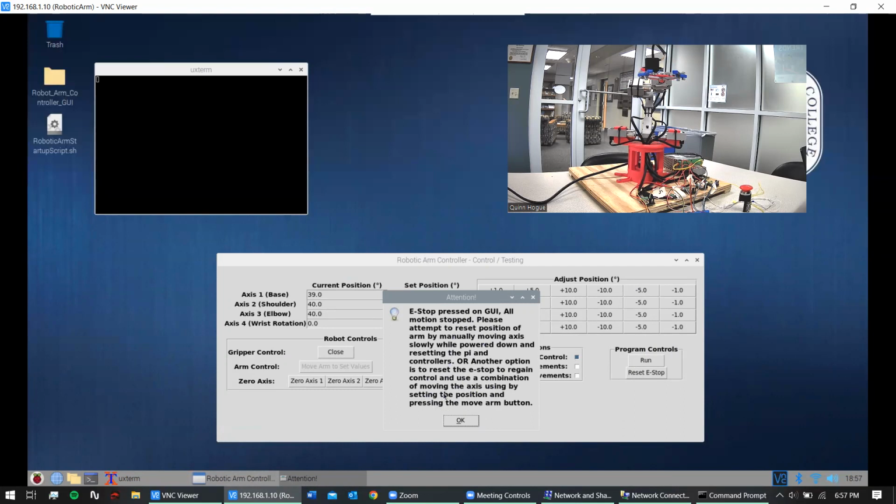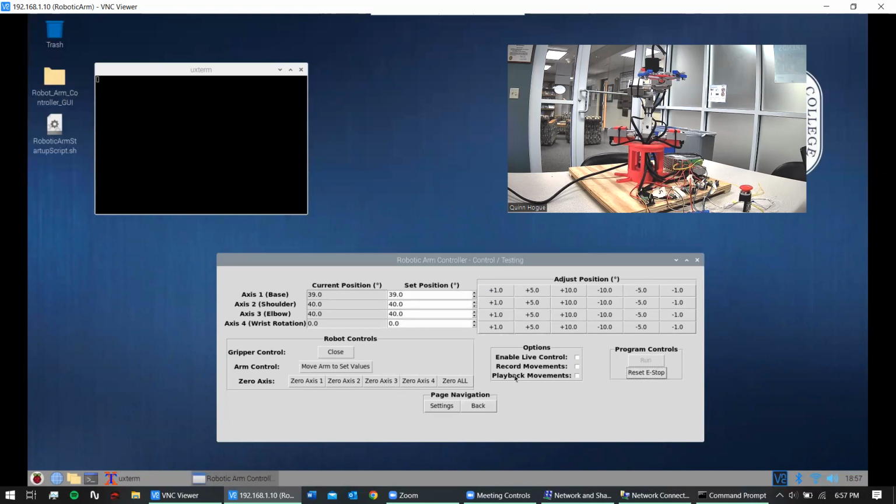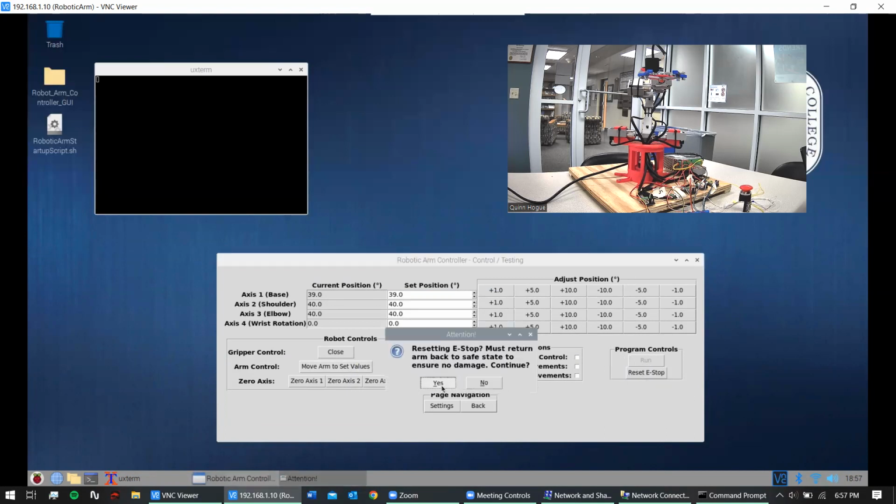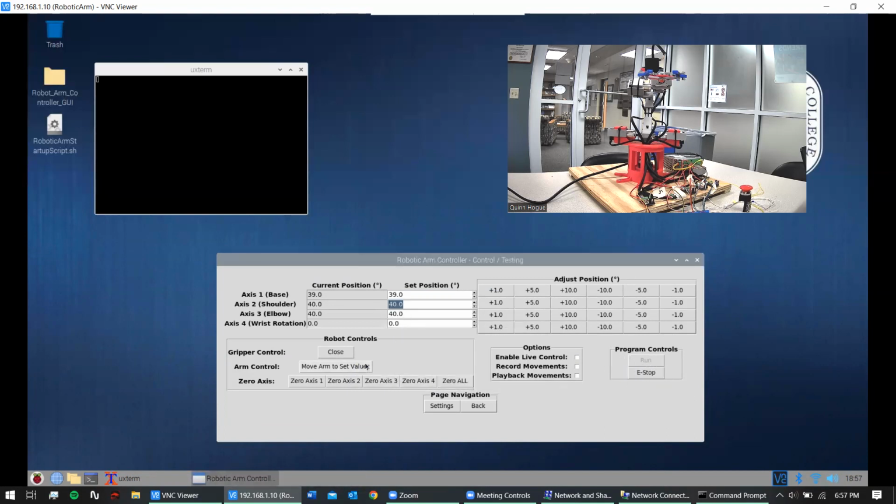that's worded a little bit off right there. But by using the move arm to set values button. So if I hit that, we should reset the e-stop. And then now I should be able to reset this back to 0. I'm just going to do that as an example of what you do.